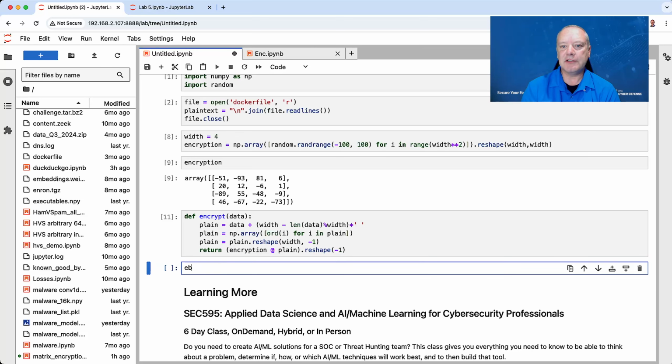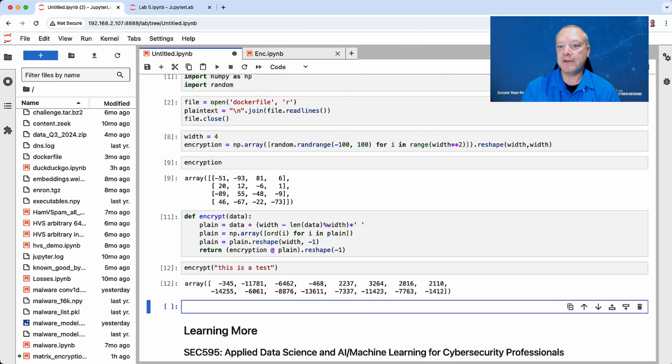So if I call encrypt on "this is a test", hopefully, cross your fingers. Oh, look, we get an array of numbers back. So this is a test. It was ASCII that I pushed in, but it has now been encrypted. That is unreadable text. You can see the numbers. They are not in the range for ASCII. How do I decrypt that?